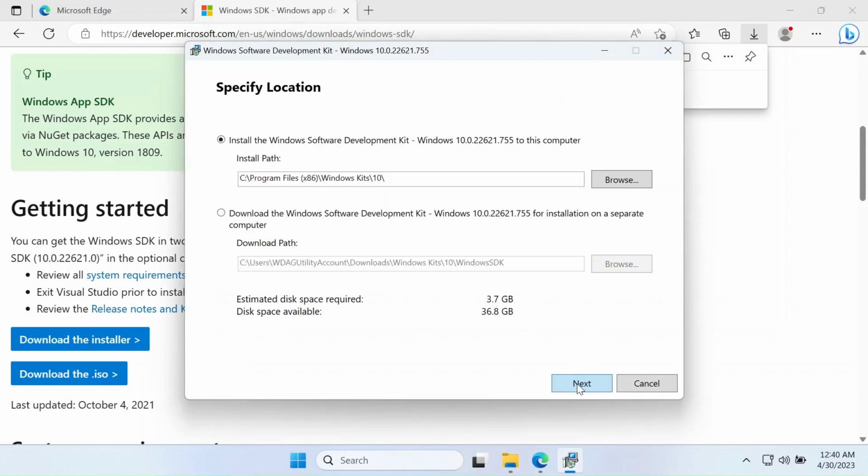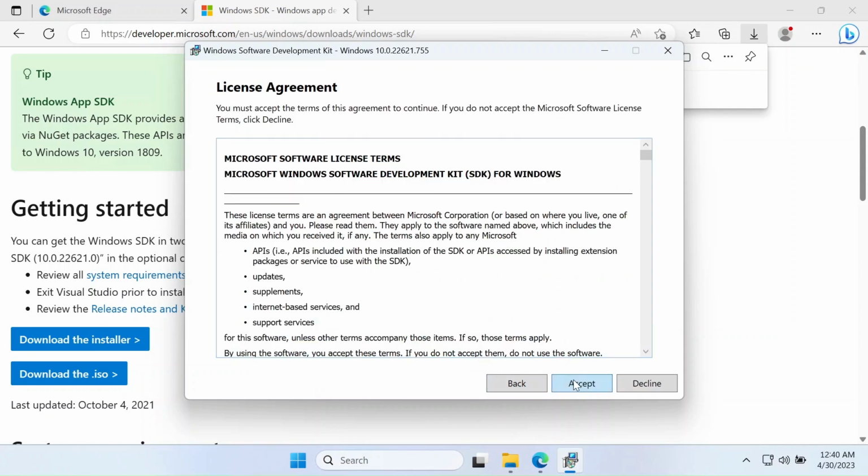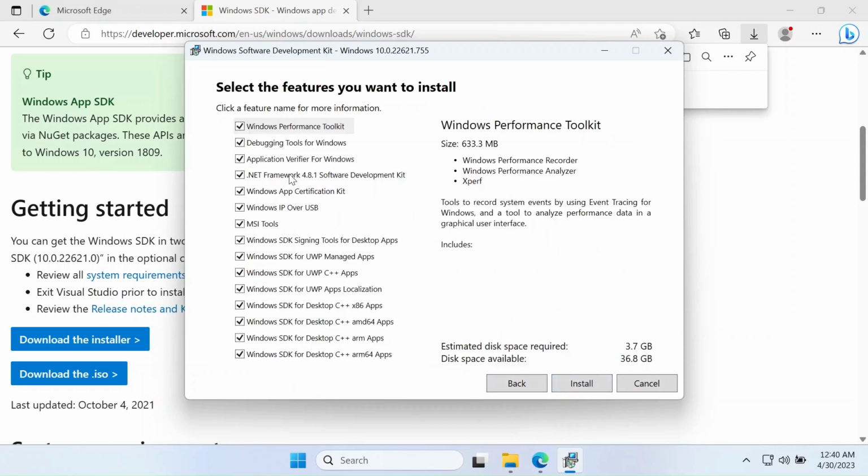I'll say next. I'll take the default path and next, accept. And then if you see, it comes with all these tools. But for now, I don't need all these tools. So the second one is debugging tool for Windows. That is the one I'm looking for.